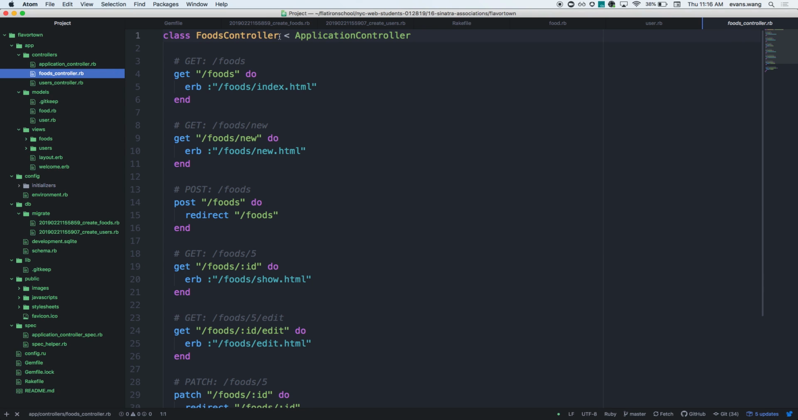Foods controller. Already inherits from Apple. God bless these generators. Cool. It's good to have it at this point because you should at this point understand what's going on, right? I shouldn't have to, at this lecture, explain a GET to slash foods, being what RESTful route?